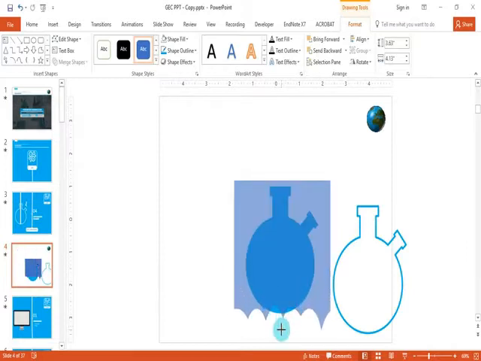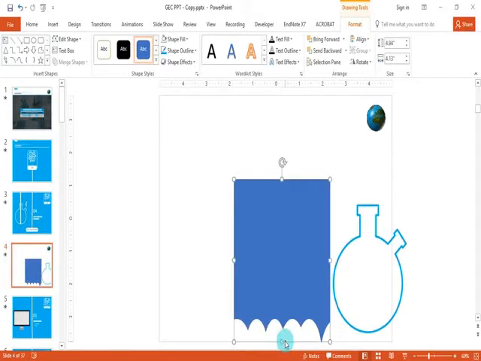Get your first flask in the middle of the slide, place this rectangular box on top of this flask, and then drag it down to cover the whole area behind that flask, so the flask becomes invisible.